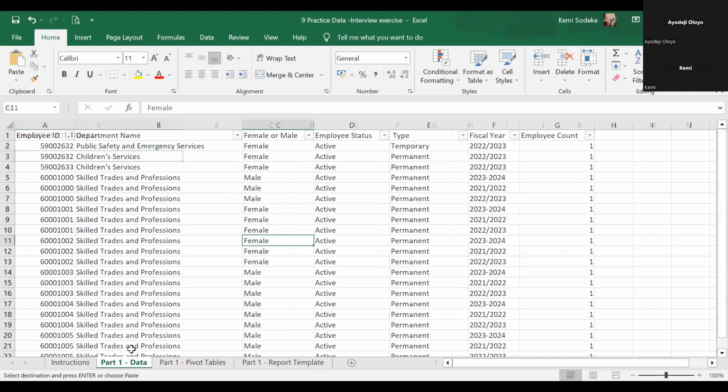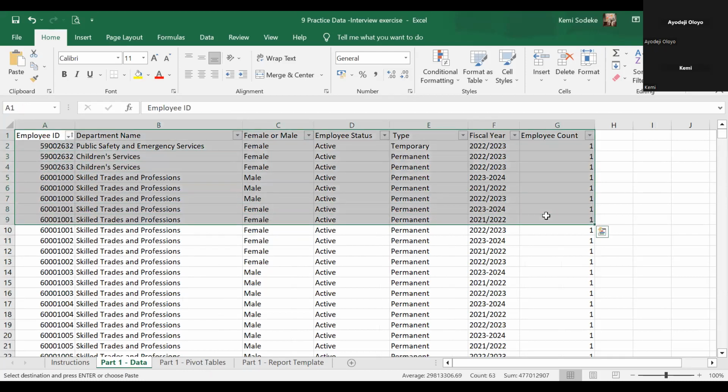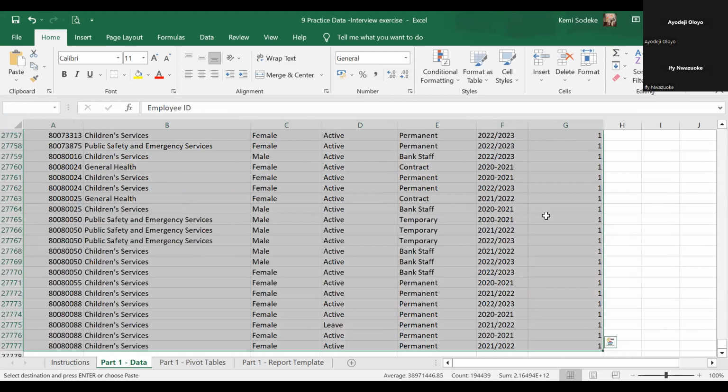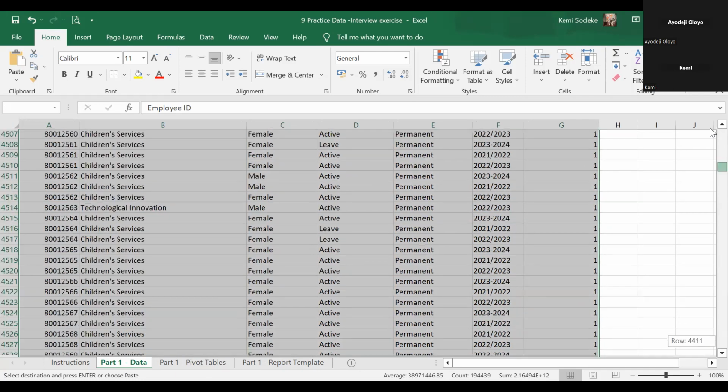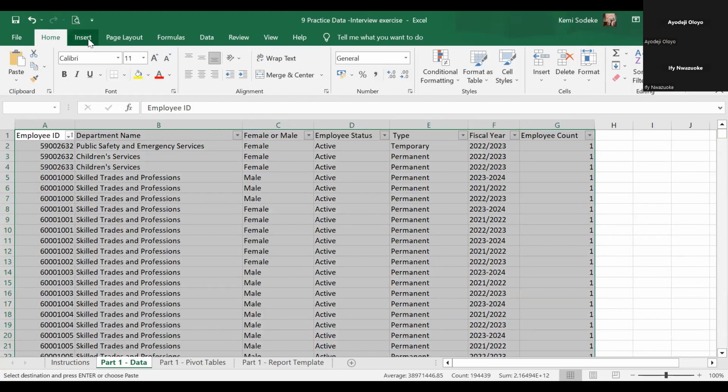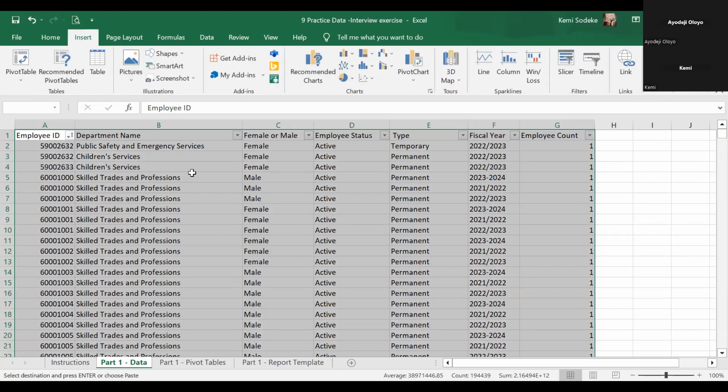How do we create pivot tables again? I think it was our first session. Okay, let's create this pivot table. How do we do it? So you have to select what you want. We're going to select our data up to the very end. And then you go to insert, and then you pick pivot table.